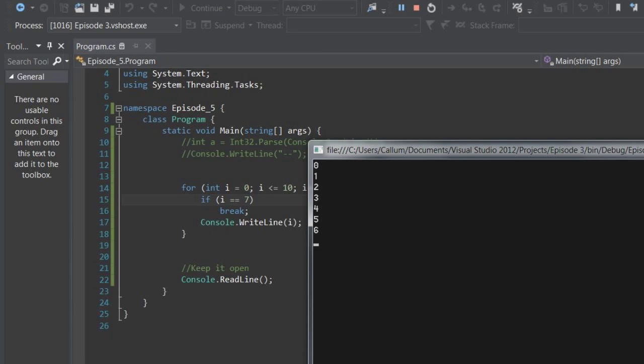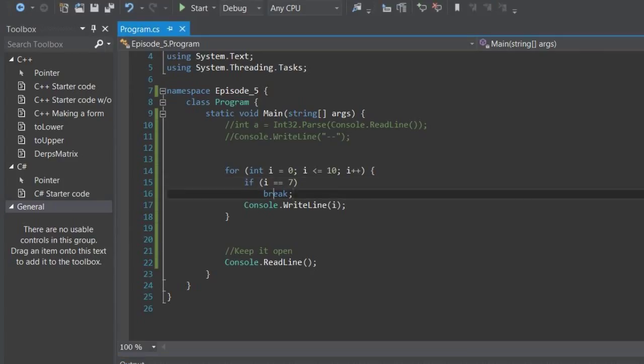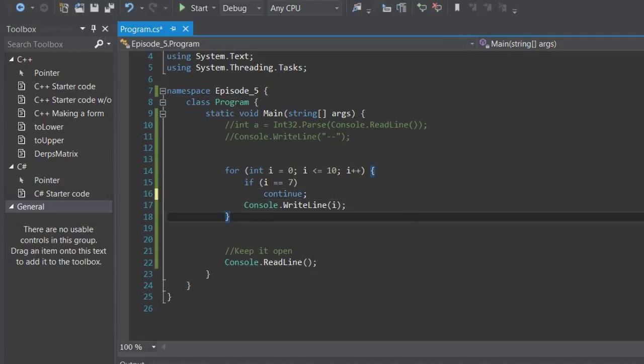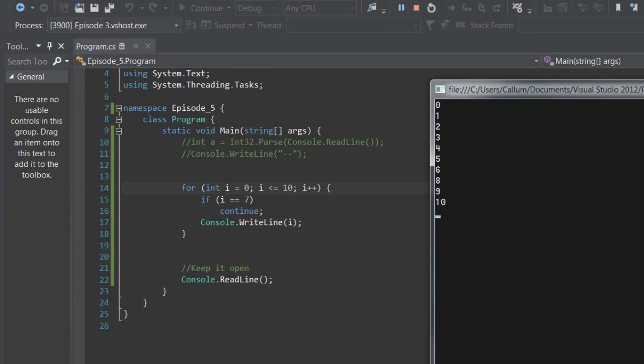So that basically breaks out of the for loop. That's how breaks work. There's also continue. So if I put continue, then instead of going down to here, it will loop back to the next iteration without performing the code after the continue statement, but before the closing brace of the for loop. So this will just skip out 7. Yeah. So that's break and continue.